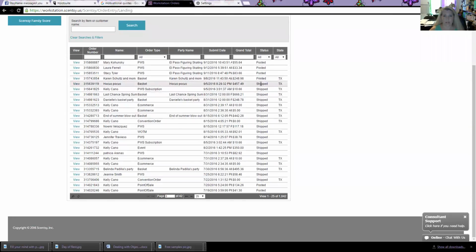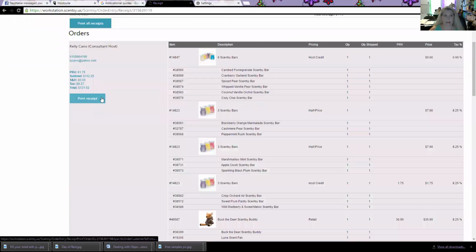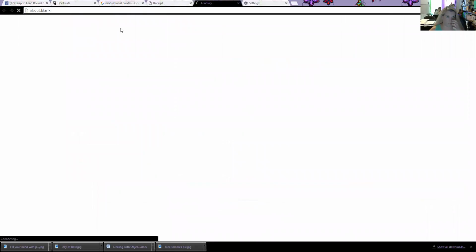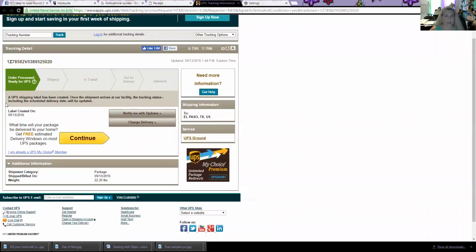Now, if it says shipped, and I click over here on the view button, here it shows underneath the default address, it will show click to track. So click to track is here. UPS barely created a label for it today, so there is no actual tracking number.